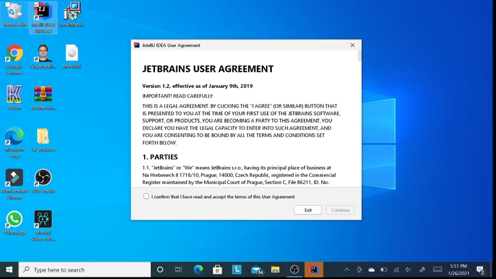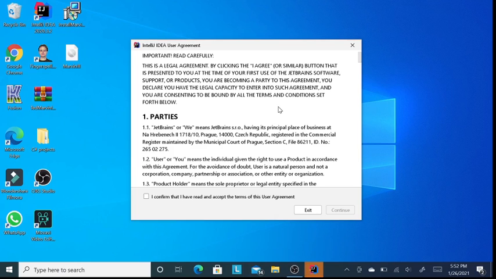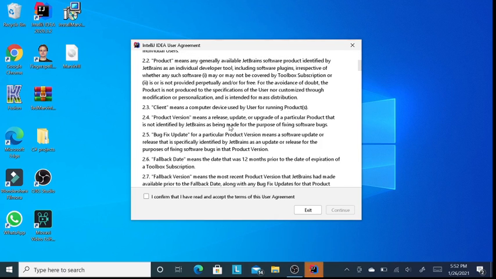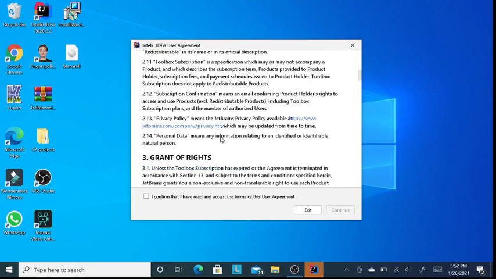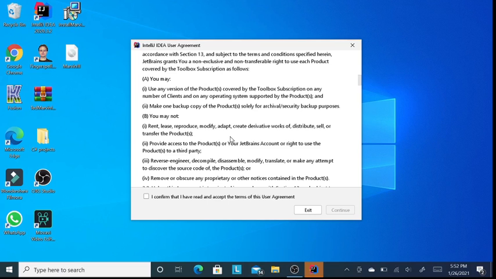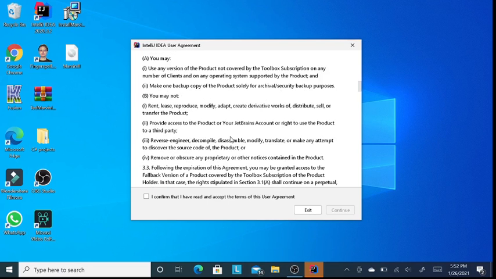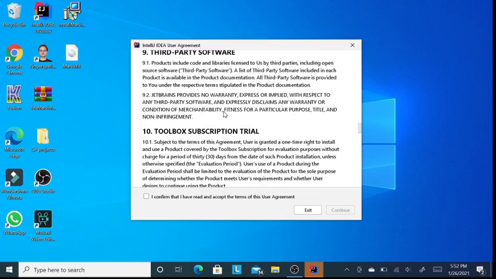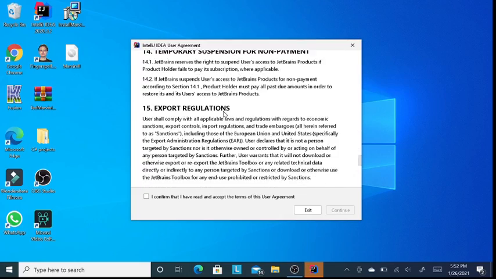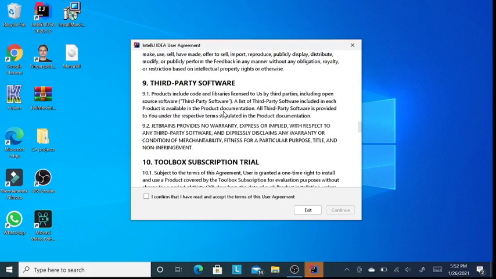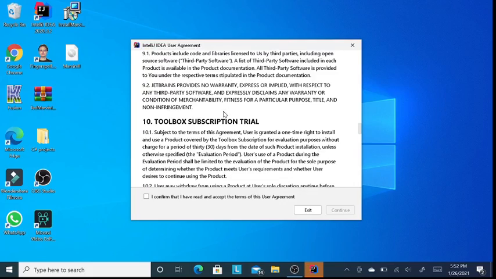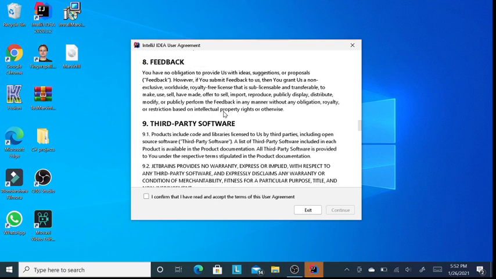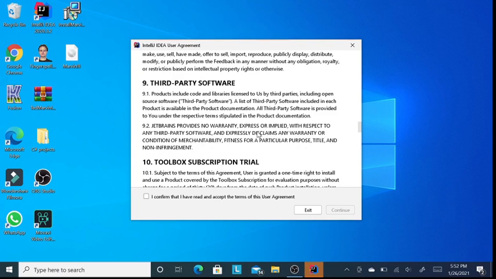Oh, here it is. And here is the user agreement of IntelliJ IDEA. Here it talks about the laws, for example copyright. Copyright infringement or stealing, theft, that is illegal. That's basically what it says here, around here somewhere. Third party, well, third party is basically like copyright infringement, so it's also illegal.